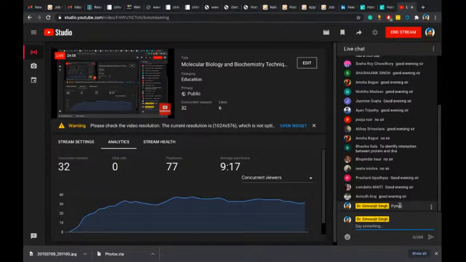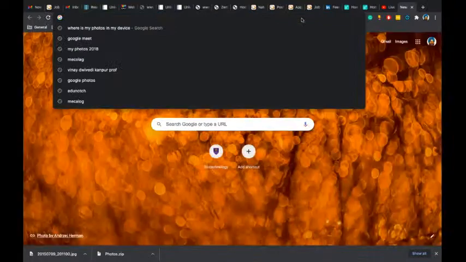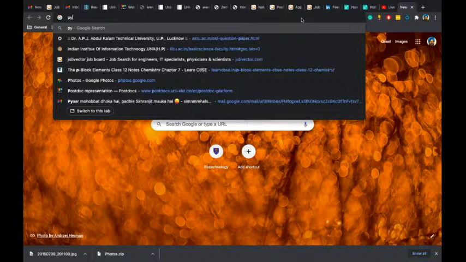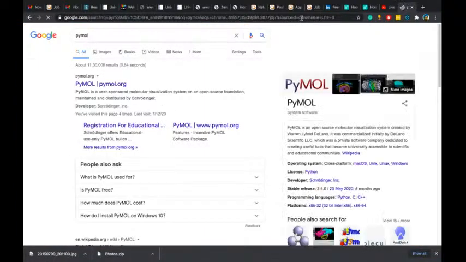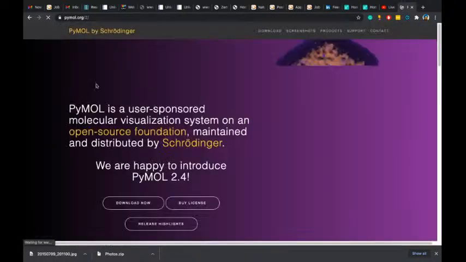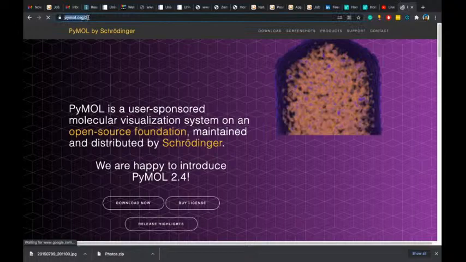So now I'm going to teach you about PyMOL here. I have two very nice videos about that. She will teach you about this software, but before that, after this workshop is over, you can download this PyMOL software from pymol.org. This one.